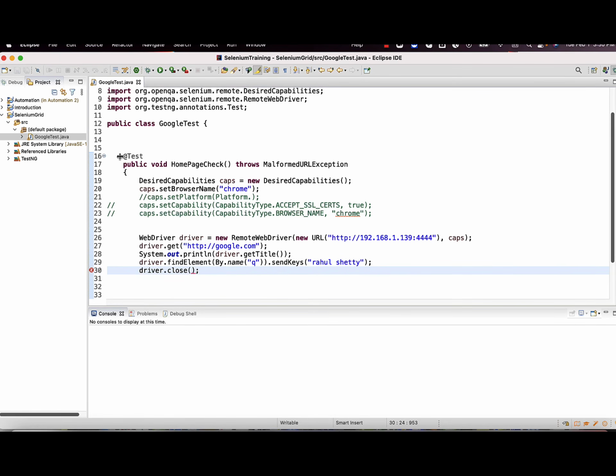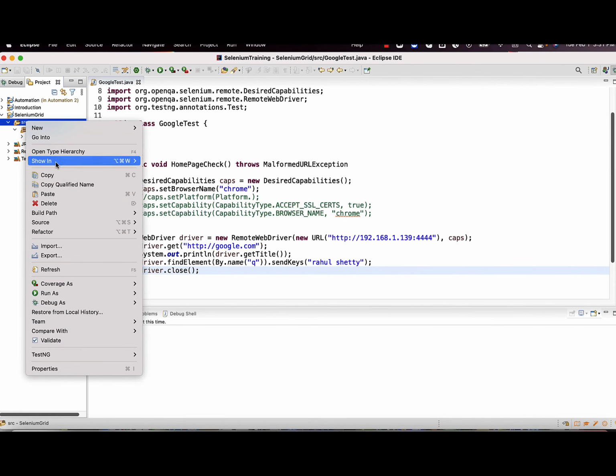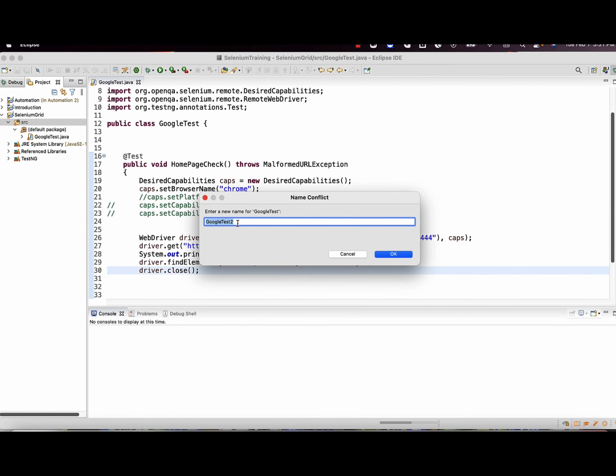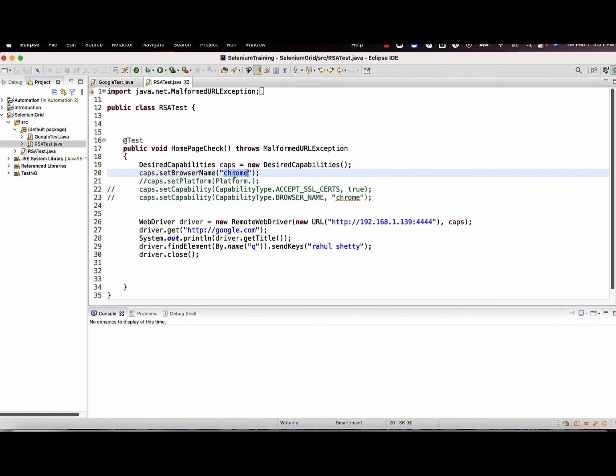So similarly, I'll create another test here. Copy and in the same source folder, I'll paste it. And here I will ask to go to the Rahul Shetty Academy website. So RSA test. So in this case, what I will do, I'll set the browser to Firefox. So I'm asking to run this test on Firefox, right? So don't worry how it handles.